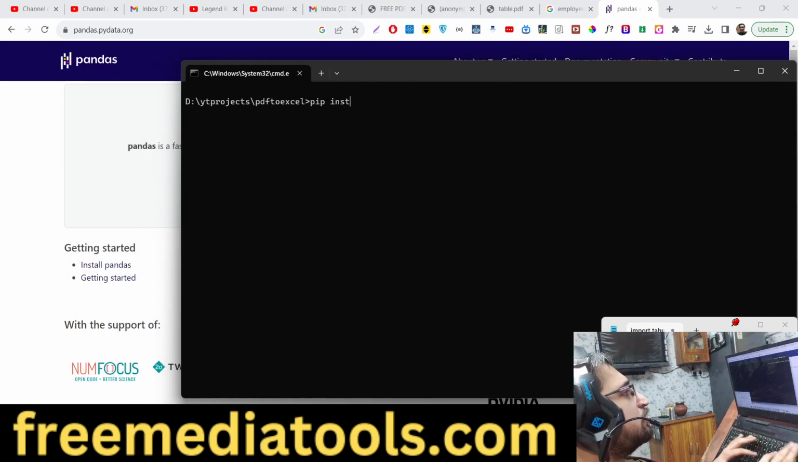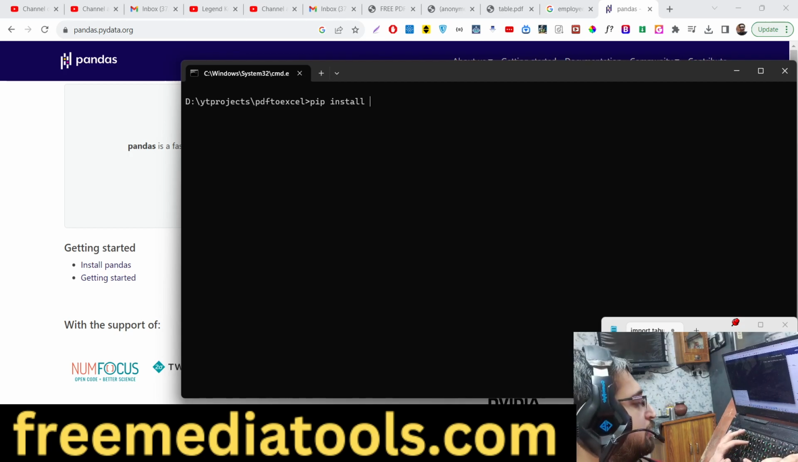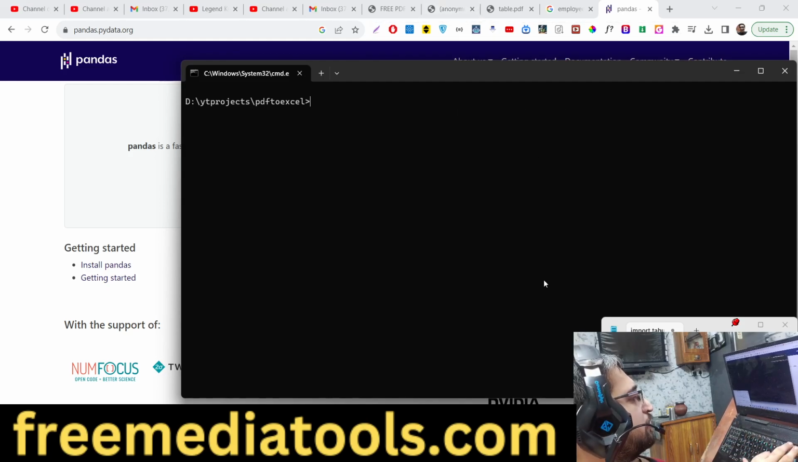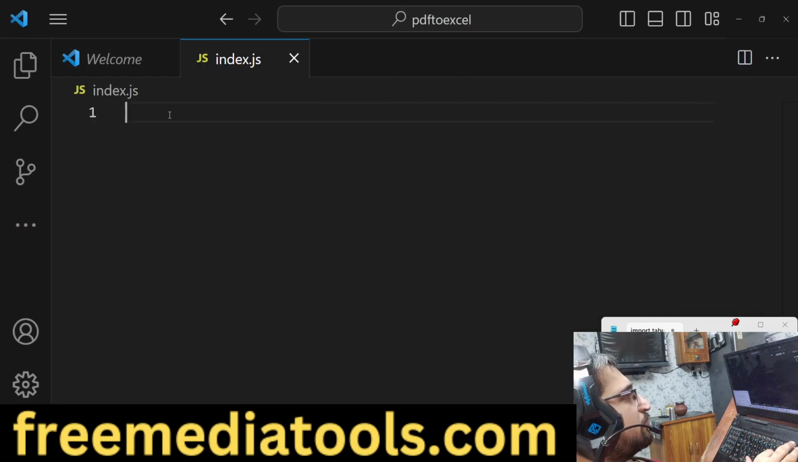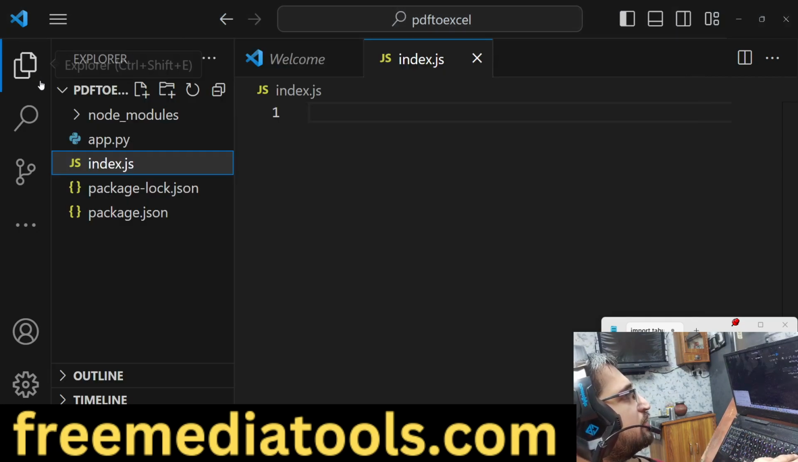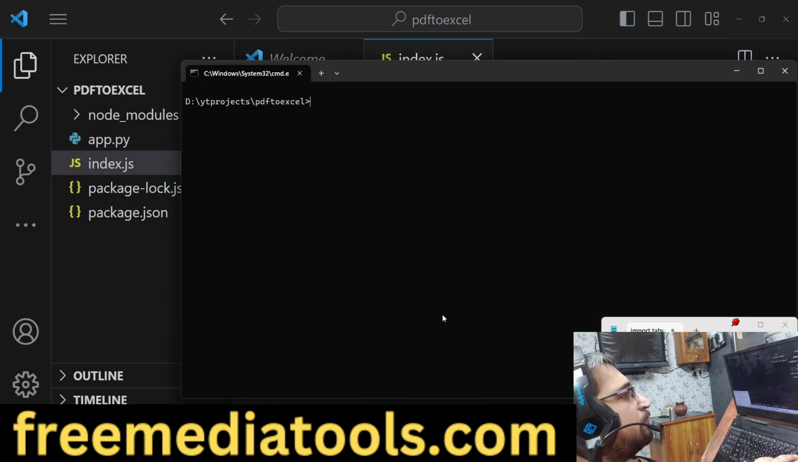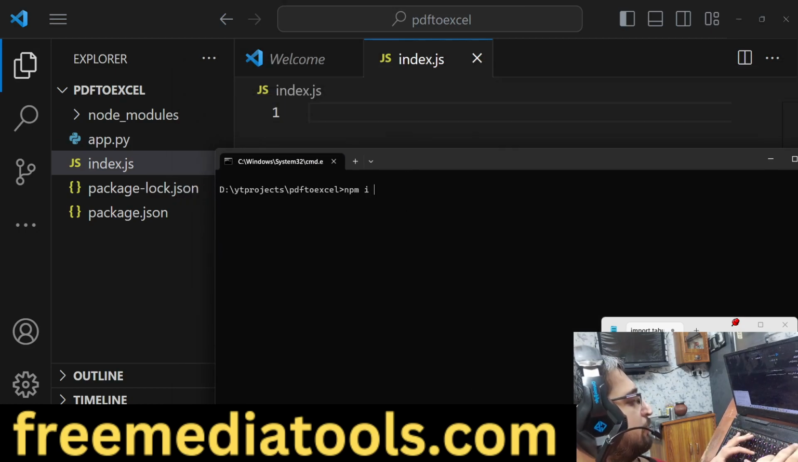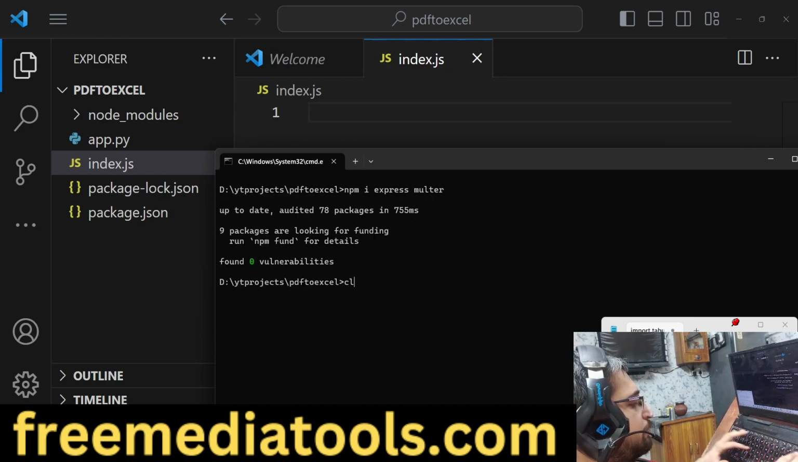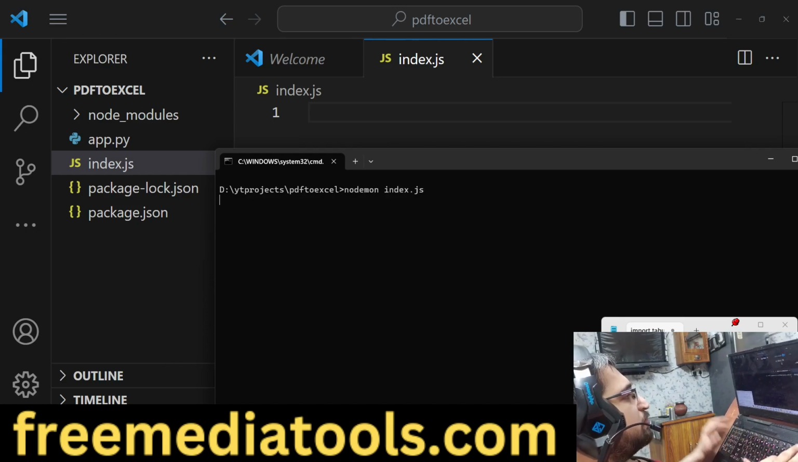Just go to the command line and install with pip install tabula-py and pandas. These two libraries we are using for this application. Just install this. I have already installed it. Now we will build our application. Apart from that, inside our Node.js project, if you see PDF to Excel, npm i express and multer. These two packages are required. Multer is required for uploading the file. So now we can start our Express server.